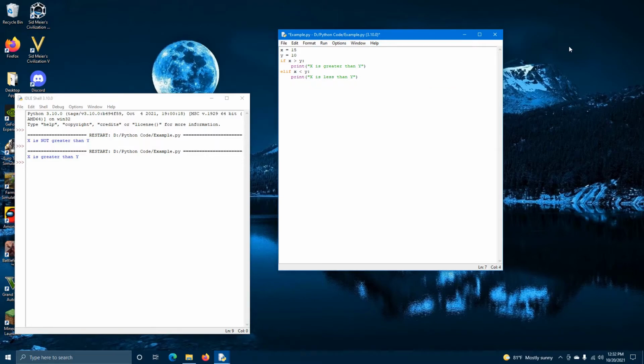Now you could use an else statement. Else statements are not necessary. So you can just use an if statement and an elif statement. You don't have to have an else statement. But since x is not greater and x is not less than, well, if nothing else, then it has to be equal. So print x is equal to y. There we go. X is equal to y.